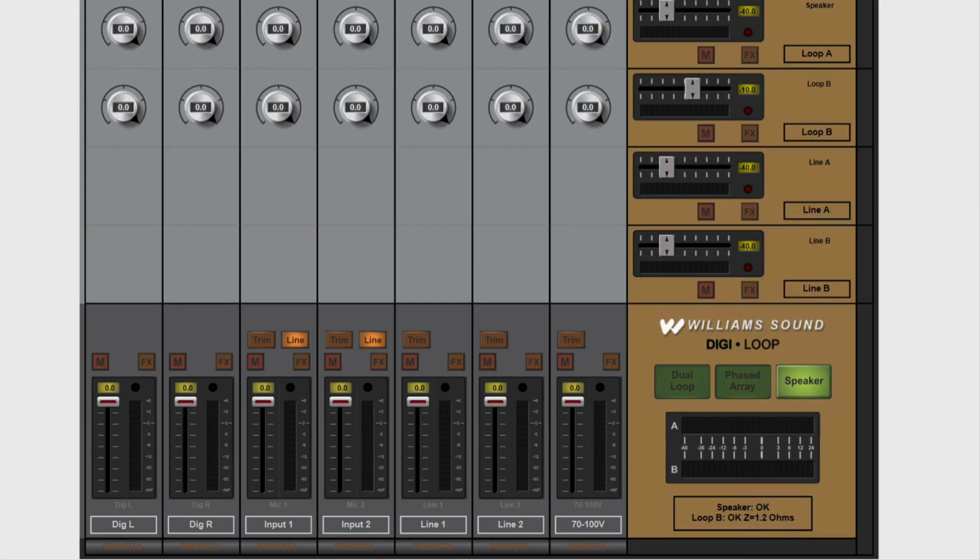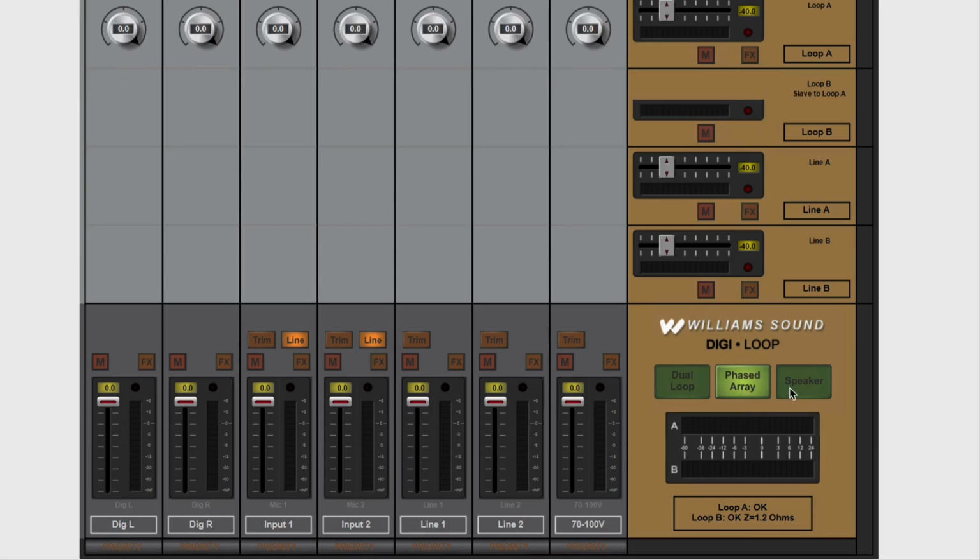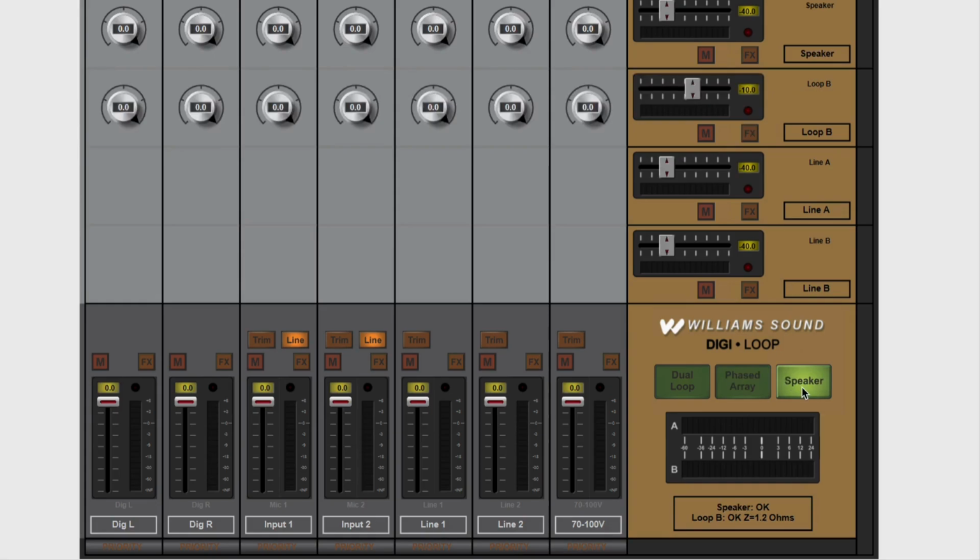Depending upon which amplifier you're connected to, the options and displays on the bottom right of the mixer will change. If you're connected to a 2-channel amplifier, in other words the DL207 or DL210, you'll have the option of selecting from dual loop, phased array, or single loop, or speaker in the case of DL210. Please note that the speaker mode on the DL210 allows the amplifier to be run in single channel mode with a loop connected to the B output on the back of the amplifier.